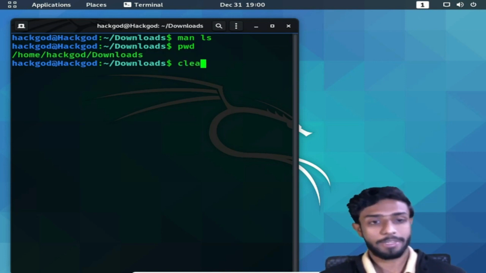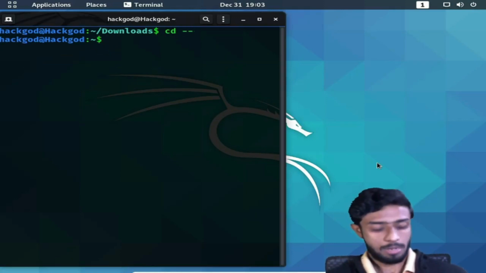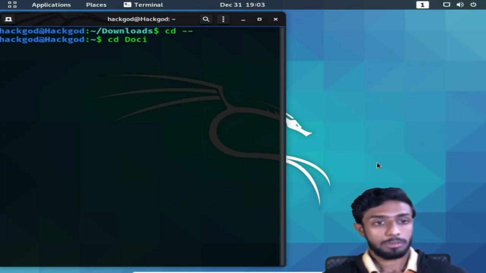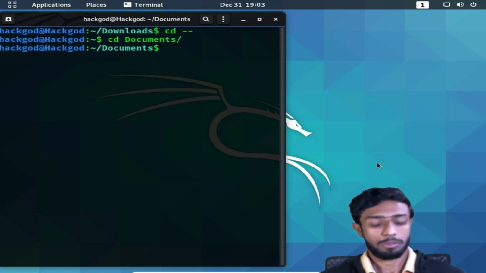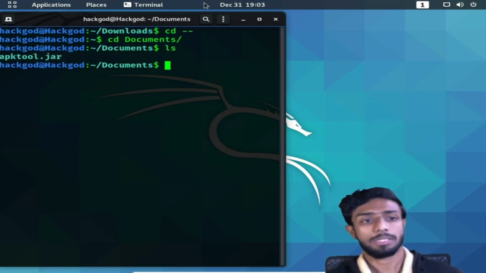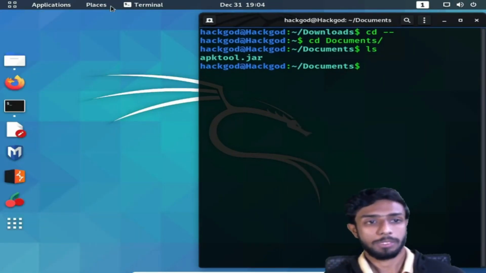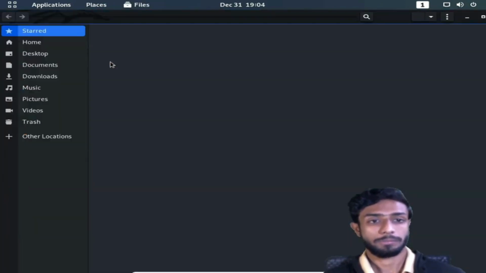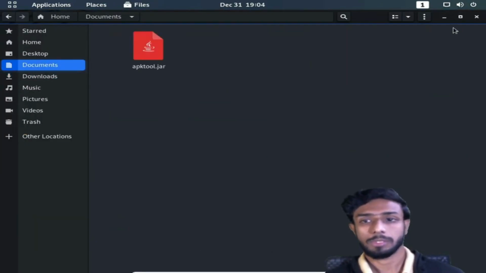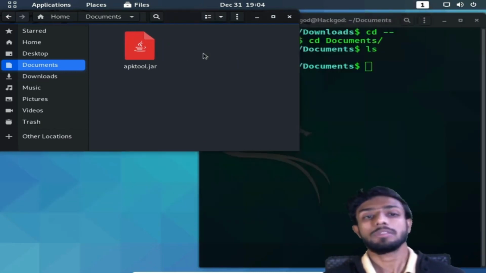So let's clear this right now. So let me go back from here. Enter, like let's go to Documents. Yeah, Documents. And if I type ls, we only have one file over here right now. So let me open the Documents folder from here. So if you see, we just have one file and we don't have any other file.